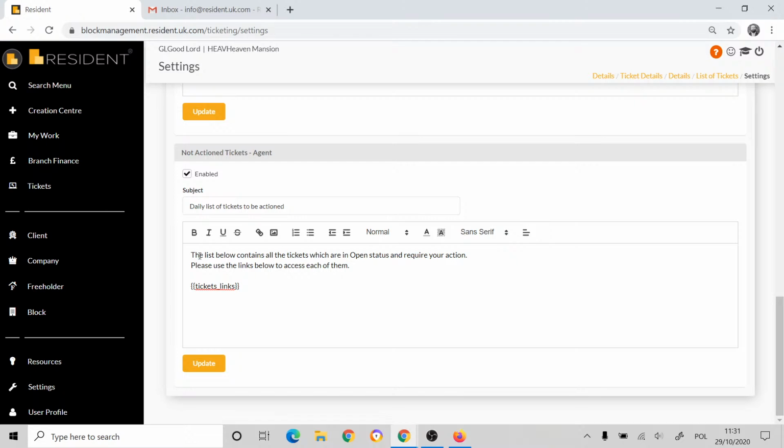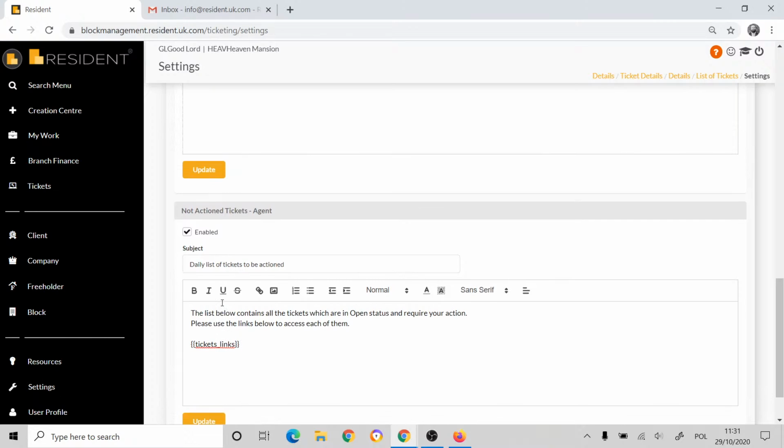They are in status open, which means they either are brand new, so someone just created an issue or a question, or they've been responded to. Because the moment someone responds, the ticket changes status from in progress or resolved to open. So everything that has been open.